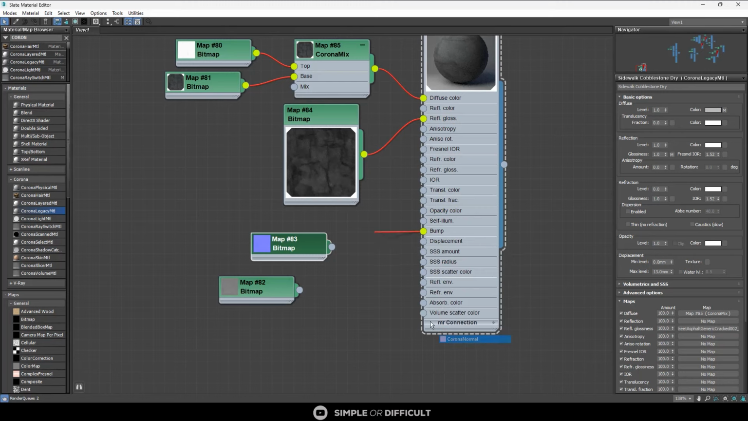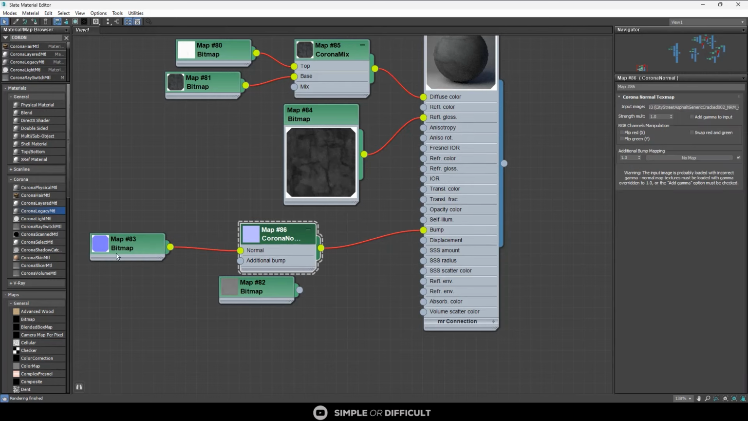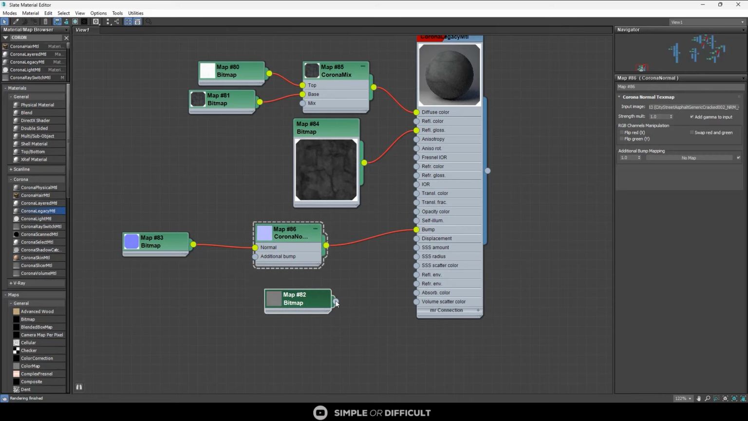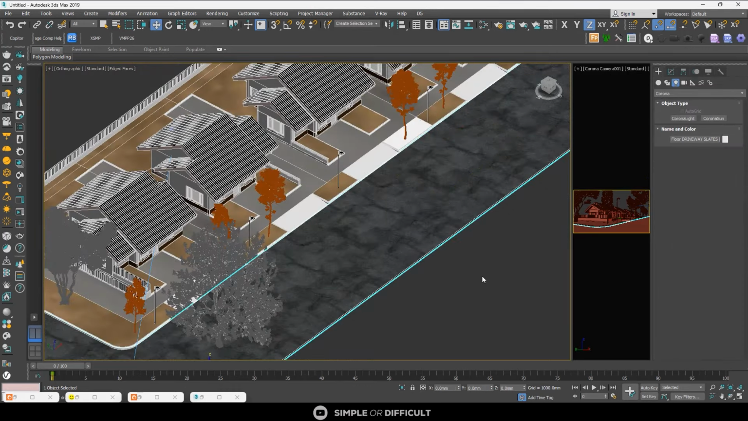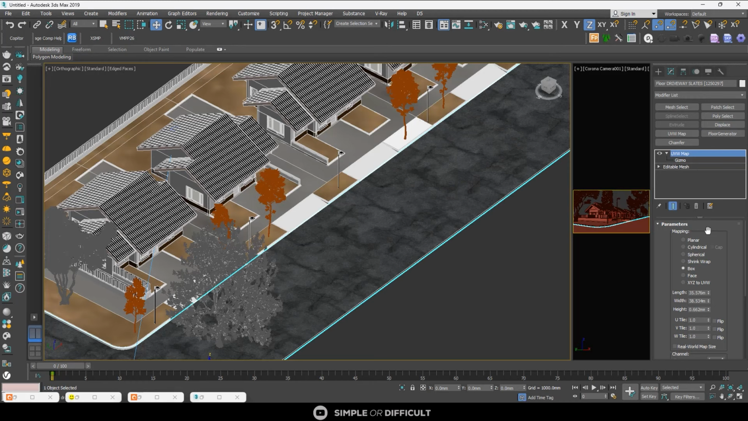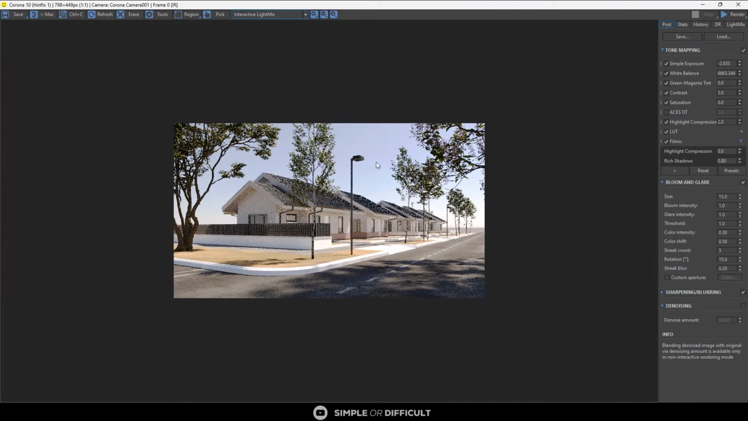So I'm going to bring in the Corona normal, so I can convert this normal map into the bump that the material can understand. I'm just going to plug this in here. You can adjust your UVW map to look like mine. You can see the settings. All right, I'm going to put the link to this map in the description, so you can go and get it and follow along in this tutorial.